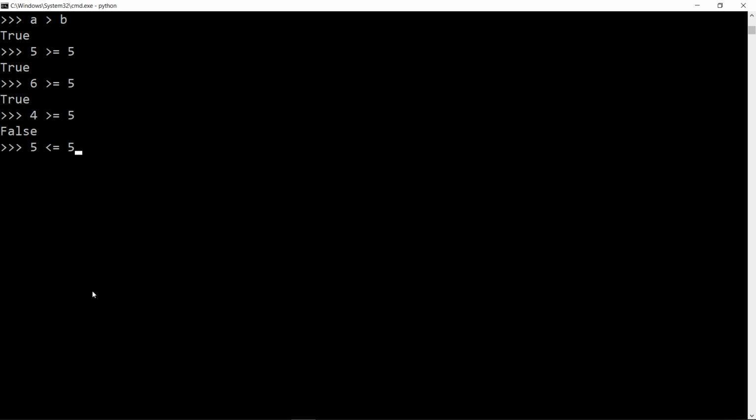Here only one statement is true. That is 5 is equal to 5. And 5 is not less than or equal to 5. The statement 5 is less than 5 returns false, but the statement 5 is equal to 5 returns true. That's why one condition has been met and the result should be true.